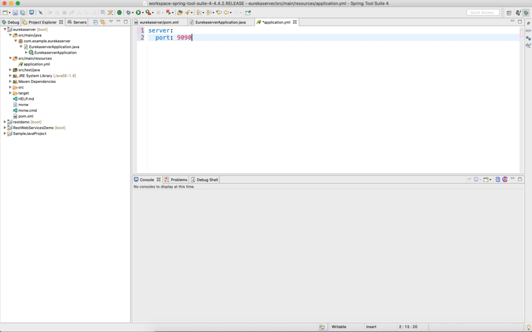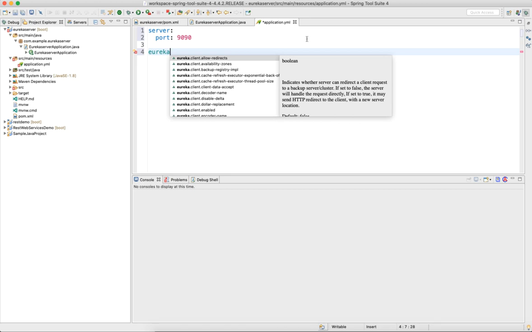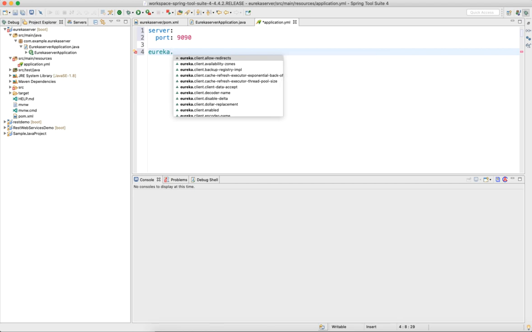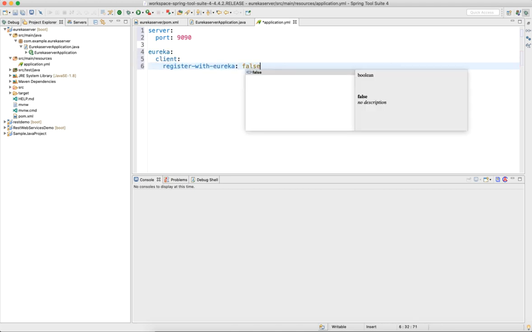I'm giving port 1990 to run the Eureka server, and Eureka expects some properties like the Eureka client service URL, whether you want to register this service with Eureka or not, and the default zone. Let's go ahead and give those properties quickly. Once you add the dependency, the Spring Tool Suite will give you suggestions on what to add. So we are looking for eureka.client.register-with-eureka. I will make it false because I don't want the server to register itself to the Eureka server.